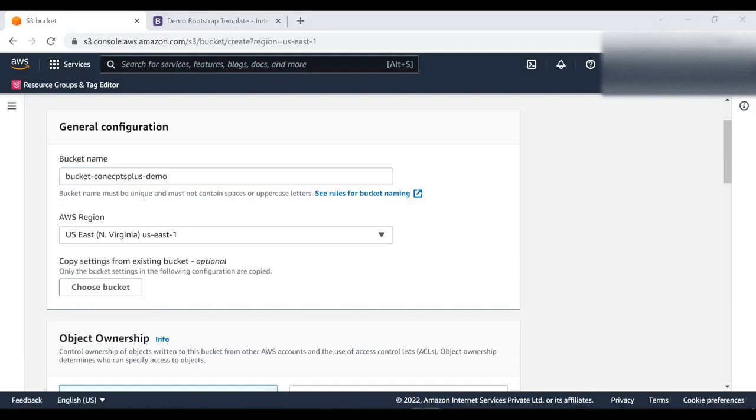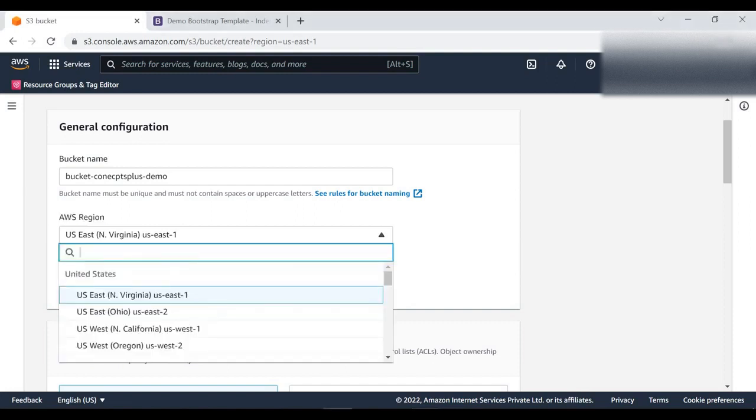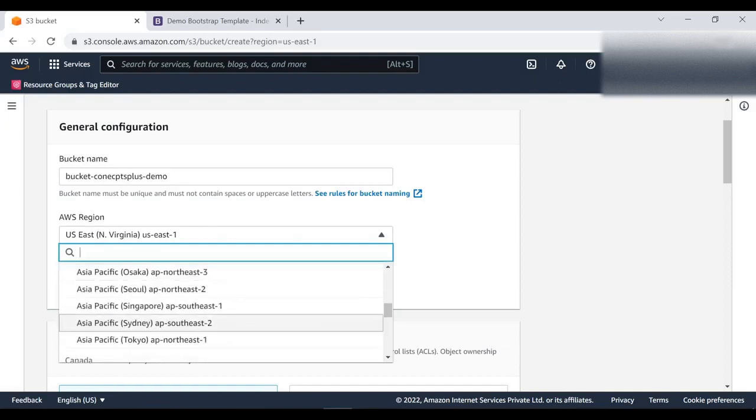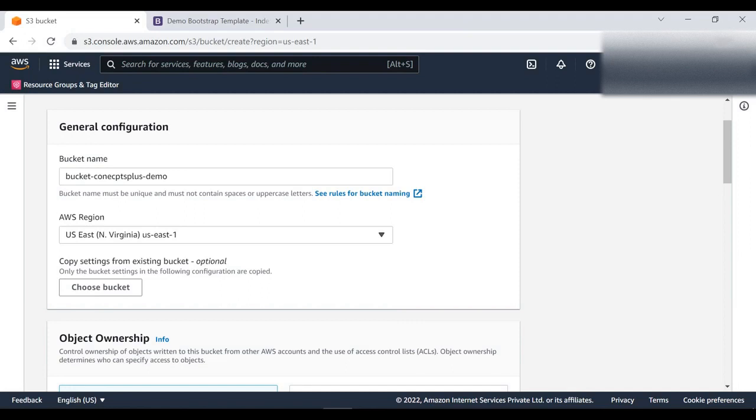The next option we see in the console is the AWS region. AWS region means you can select any region where you want to host your website. Generally we choose the region where our customer base is nearby. Suppose most of your customers or clients are in the US, then you should select the US region. If your customers are mostly in Asia, you have to select the Asia region. So based on your customer location, you should select the region. For this demo, I have selected the North Virginia region.